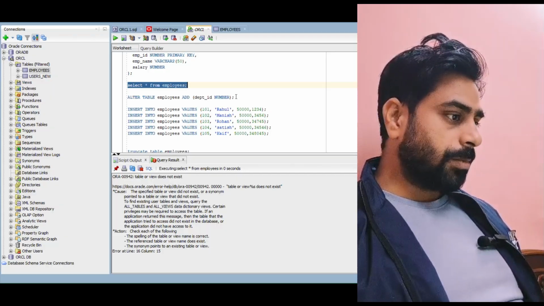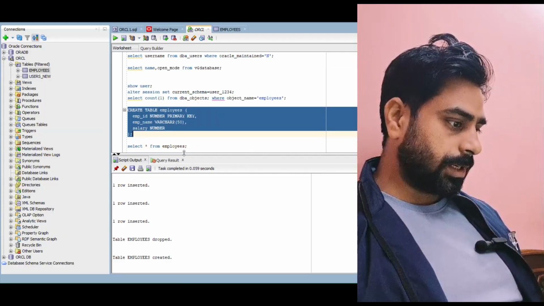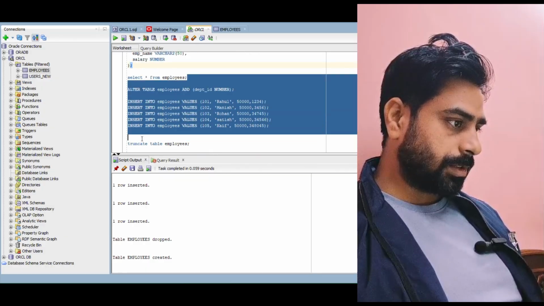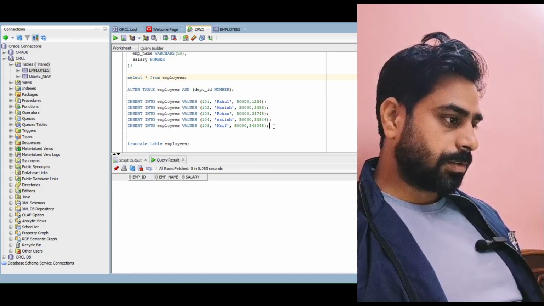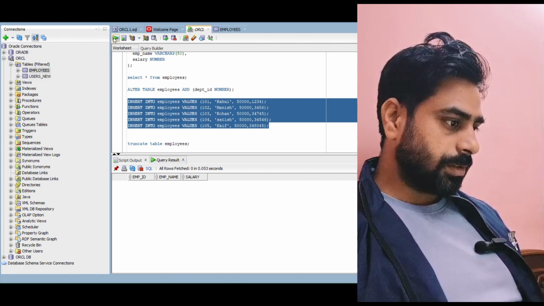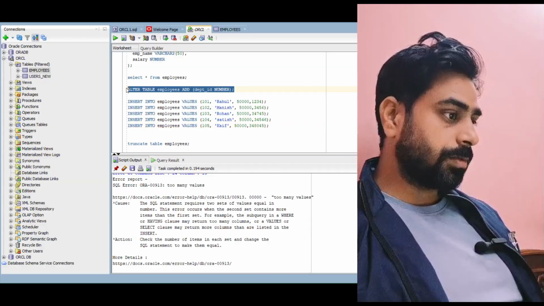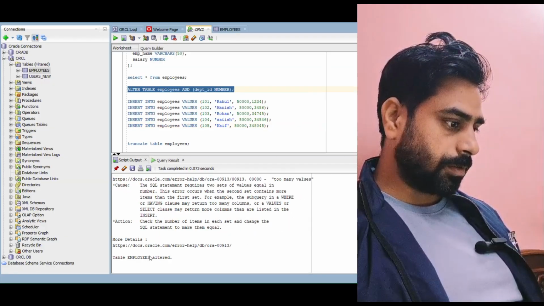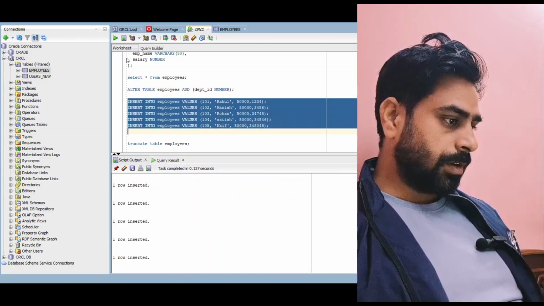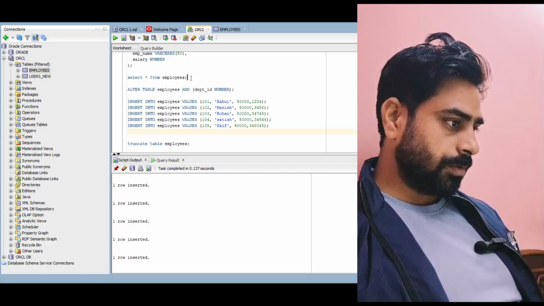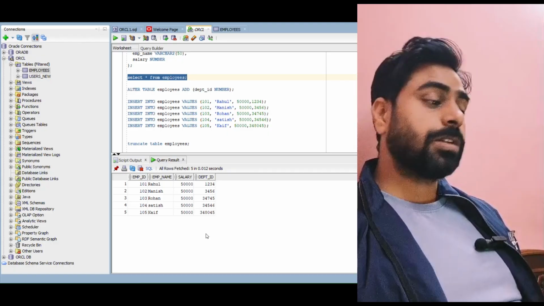Now I am going to create the table again. Here I created the table. Now I will check, and you can see the table is created. Now I'm going to insert the records. I'm going to add one more column because there are only 3 columns, then add the 4 records. Now the records are inserted. You can see our table is restored.